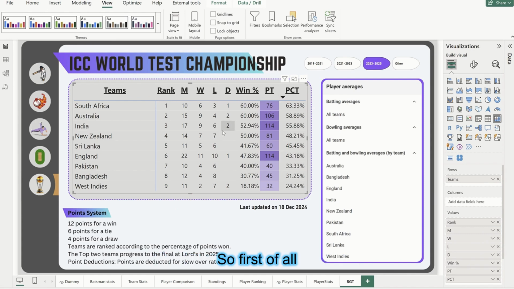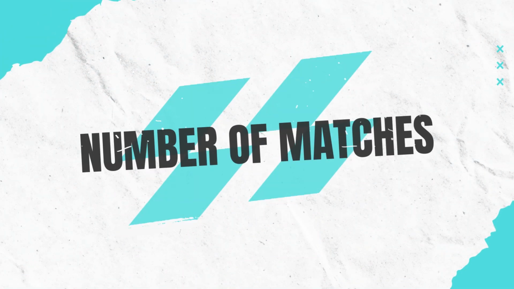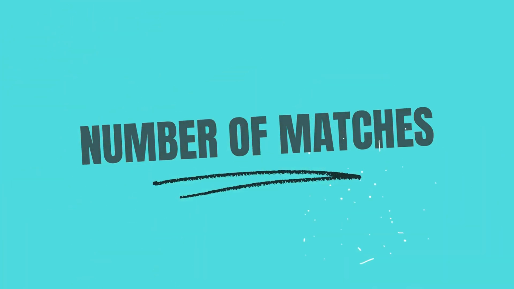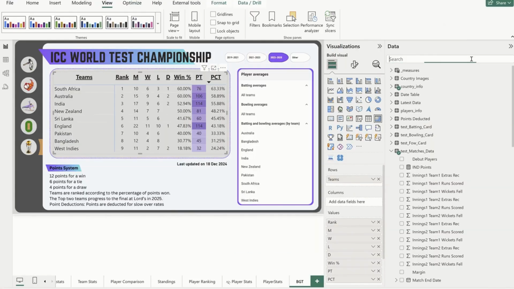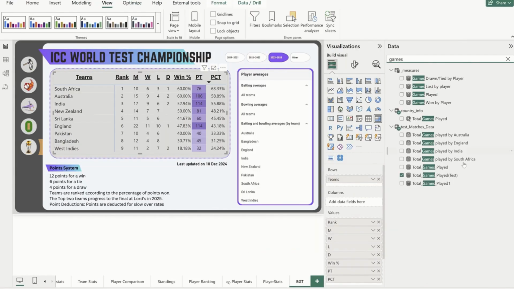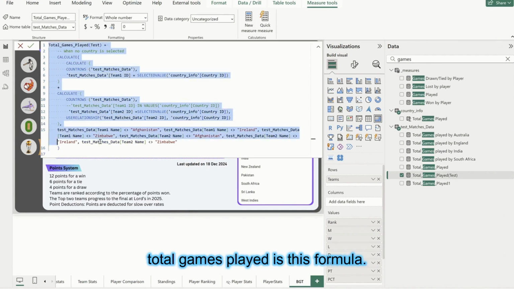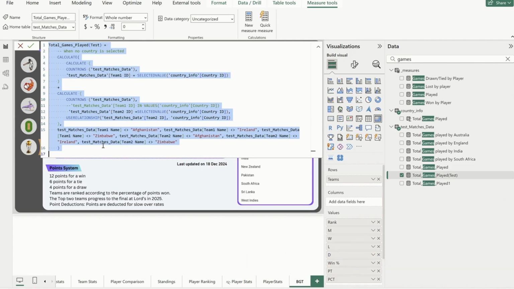So first of all, let's create a DAX measure for number of matches. So if I go here, games played, you will see here, total games played is this formula. How can we do that? It looks so tough, so challenging, but I'll explain to you how we can do this, and it will be very easy.